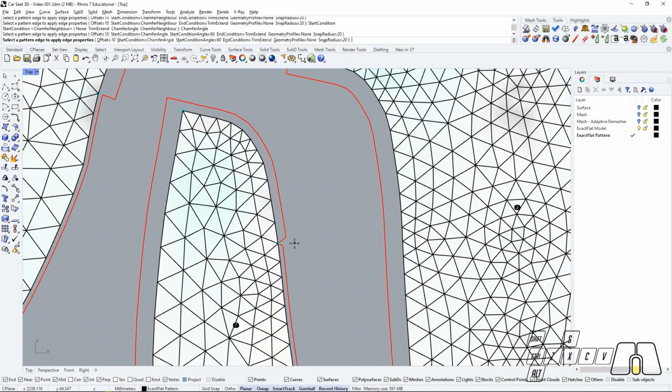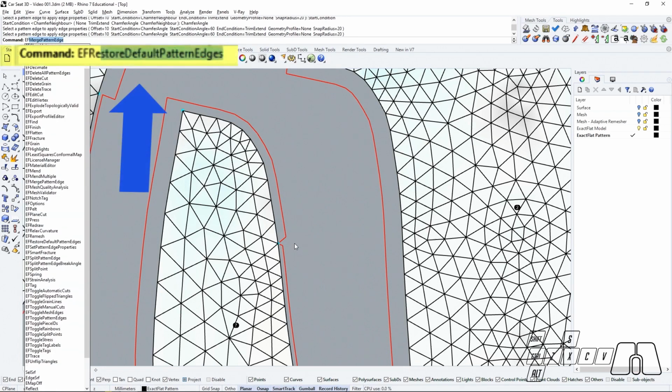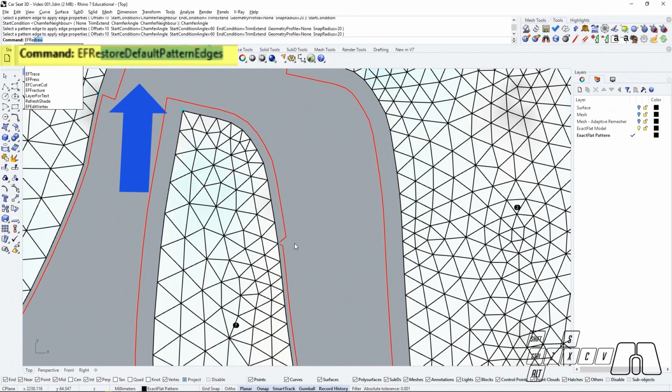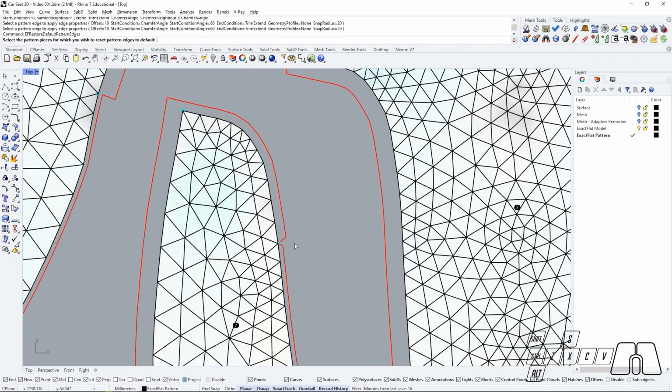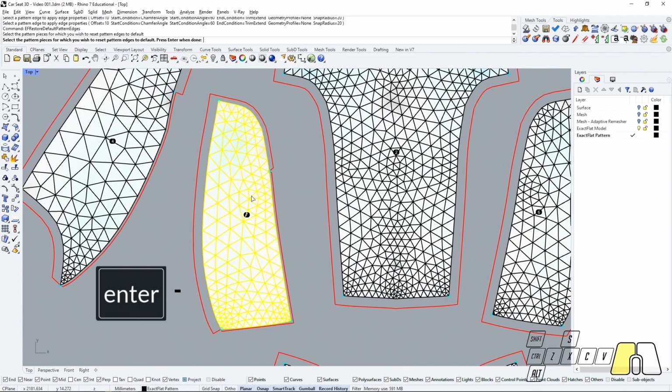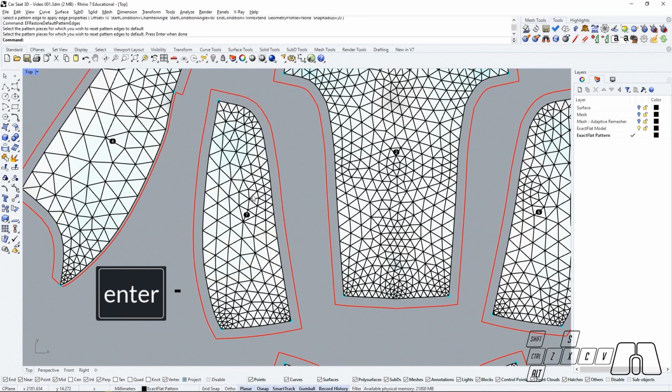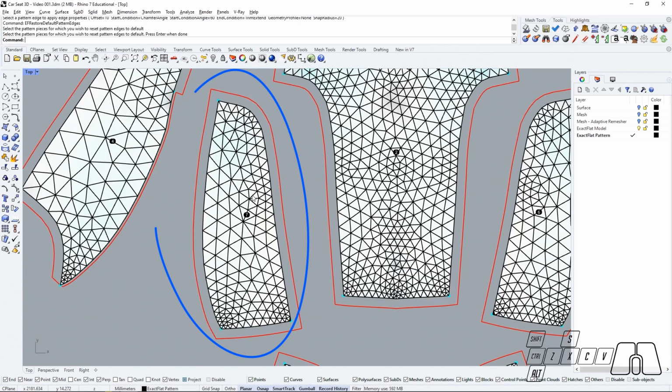Then if we wanted to restore our piece back to default, we could run the command ExactFlat restore default pattern edges command. And if we select our piece and hit enter, this will restore our piece back to its initial piece configuration. And the seam allowance that we will see will be the seam allowance that's been set up within the ExactFlat global settings.